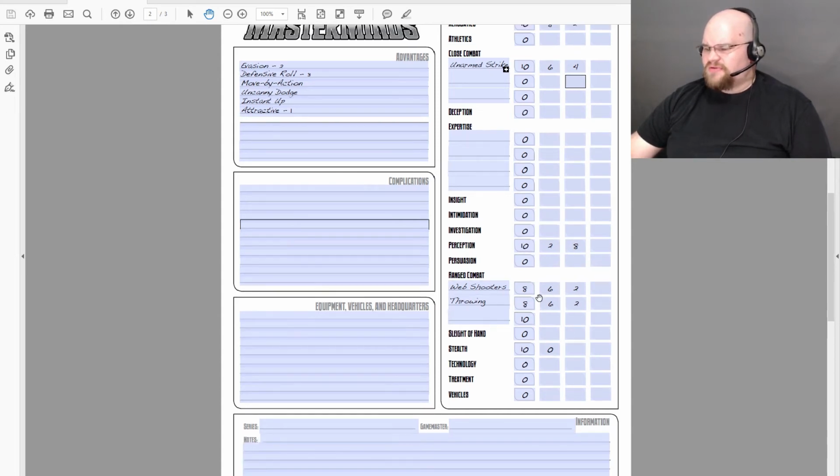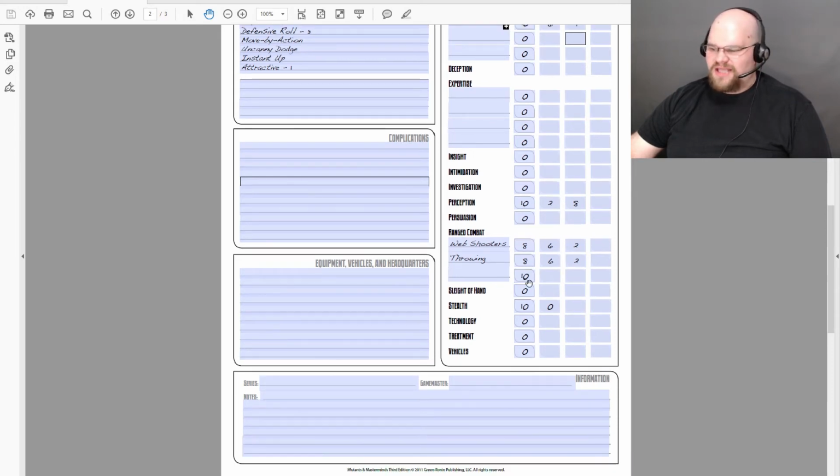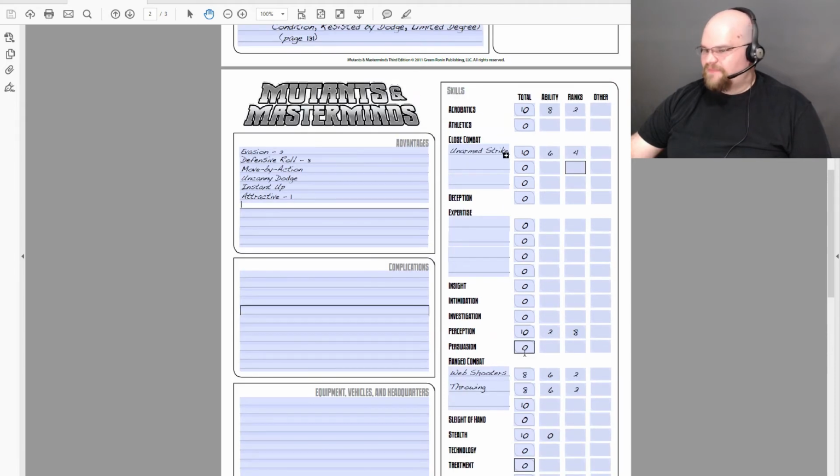Ranged combat, obviously we have a fighting of 6 at each. I gave her 2 ranks in each, so using the web shooters and then throwing stuff like dumpsters or trash cans or whatever, stuff she's going to pick up and use as weapons against the enemies. Now, I don't know why this sheet has a 10 here and a 10 here. I couldn't get rid of it. Disregard that. No points there. So obviously, most of this other stuff can be used untrained. Technology, treatment, and vehicles cannot be used untrained, but we don't have any points in that. Doesn't really matter.